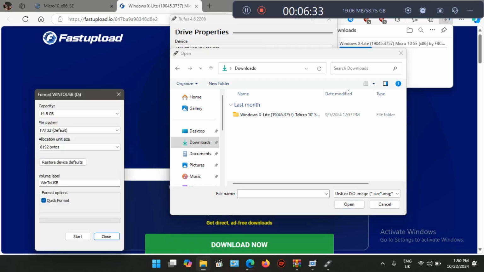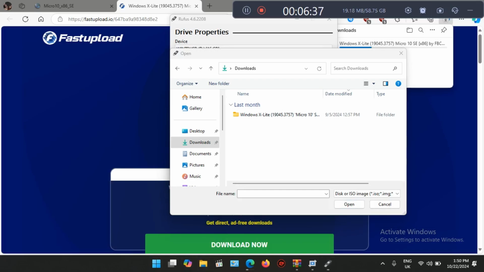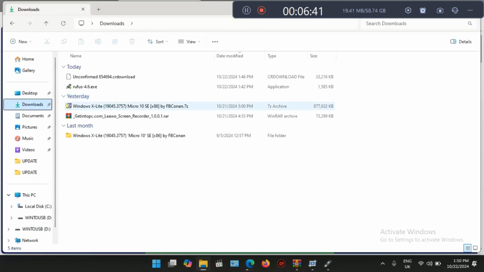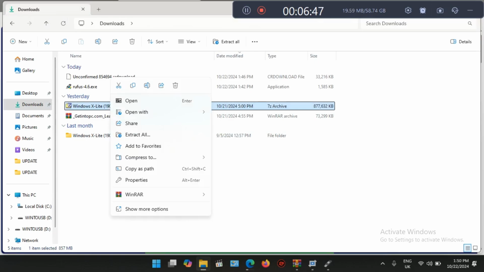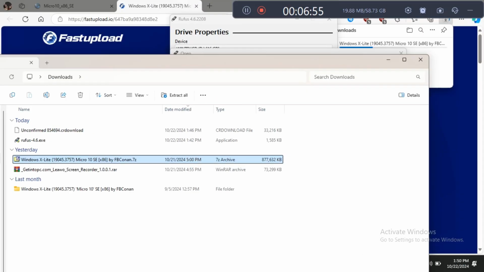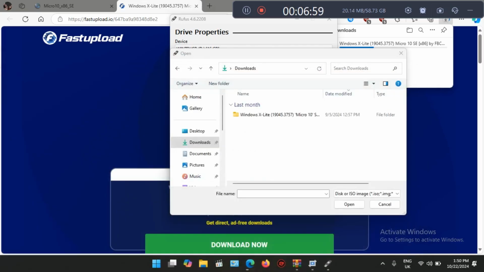Just in case you don't know how to extract the file, I'll just quickly show you. It's in my downloads folder, which is just here. We're going to want to right click onto that once you've installed WinRAR, and then click on extract here, and it will extract that, and then just follow me on to the next step.